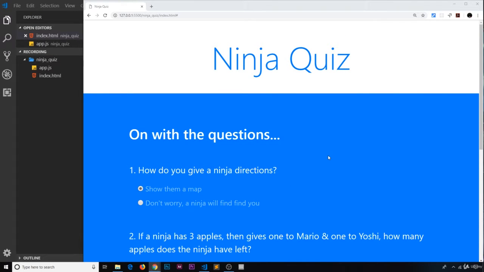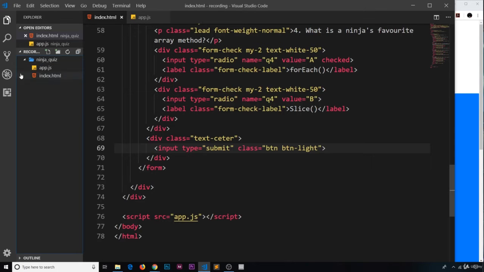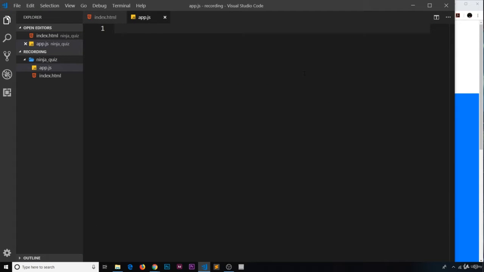So now we've done the HTML template, we can head over to app.js and start to hook this up with the JavaScript. The first thing I want to do is create an array inside here, and this array is going to be called correctAnswers. This array will store all of the correct answers of the quiz.